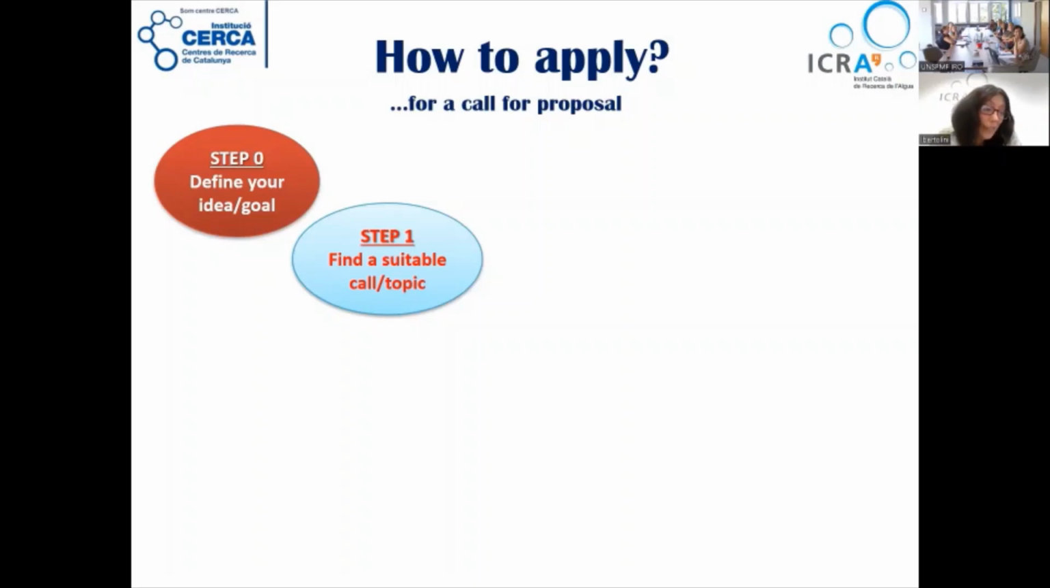And as I said, this is what should happen in a perfect ideal world, but unfortunately, many times this is not the case. And step 1 comes before step 0, which means researchers first have a look at what is available out there, what opportunities they might apply for, or they receive an invitation from colleagues, from friends to participate in a proposal. And then they push and squeeze and do anything they can to make their idea fit the call, which is not always a good idea, and we will see why.